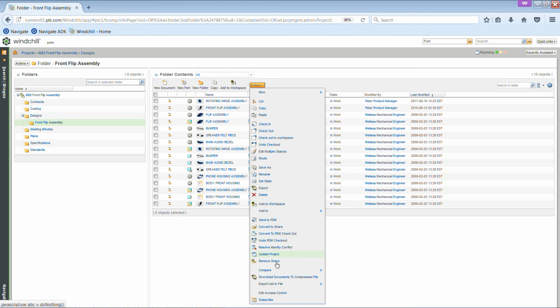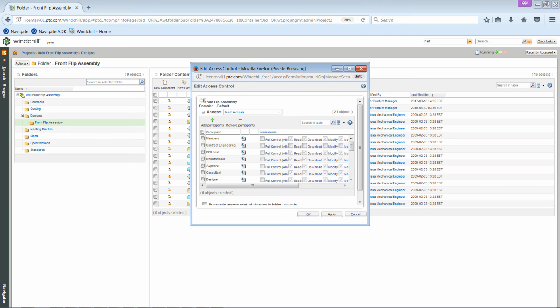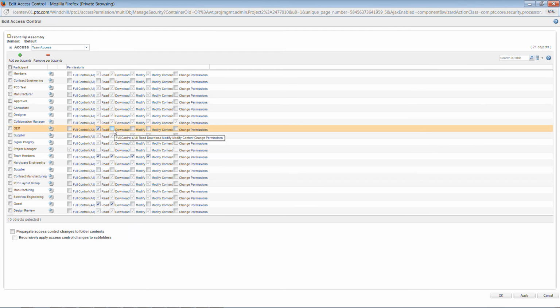We can go down to the edit access controls, and that will bring up the context of the front flip assembly folder. If we enlarge that, we now see that we have the team access that we have to this folder. Now some of these may be grayed out because that's being pushed down from the top level, site level of Windchill. So that IT administrating org will overwrite what we have here currently. But some of these are not grayed out. So this will allow us to say we want our OEM to download, modify, and modify content.